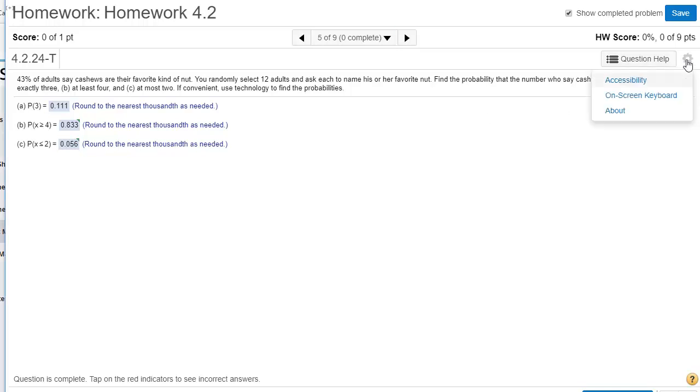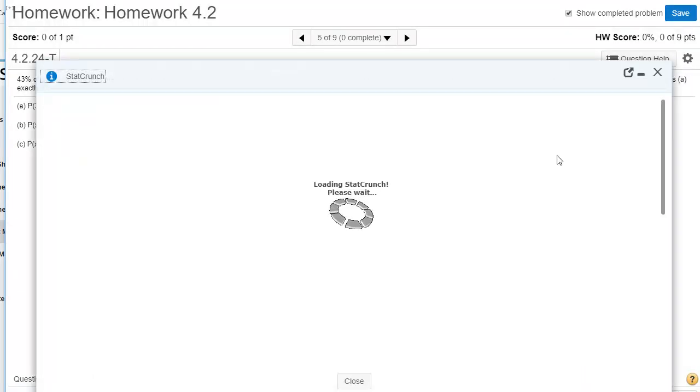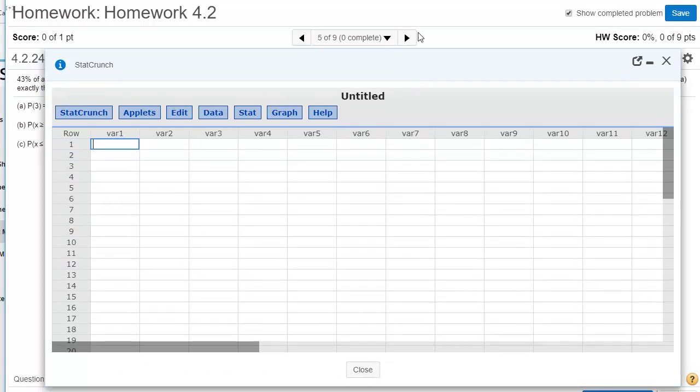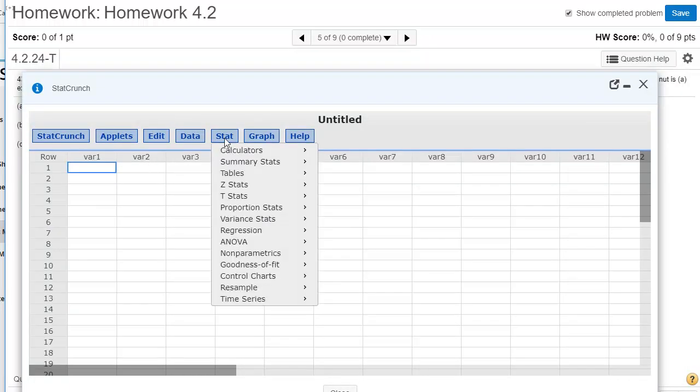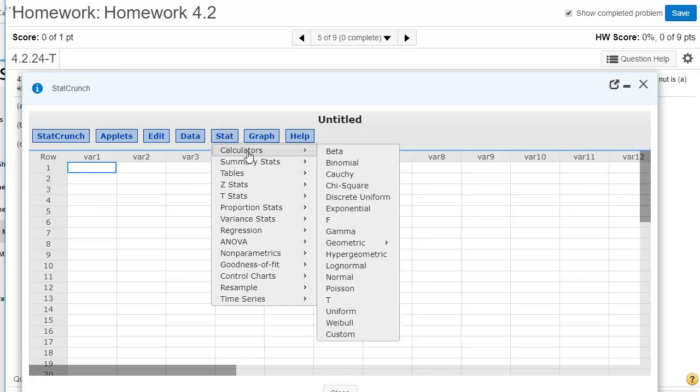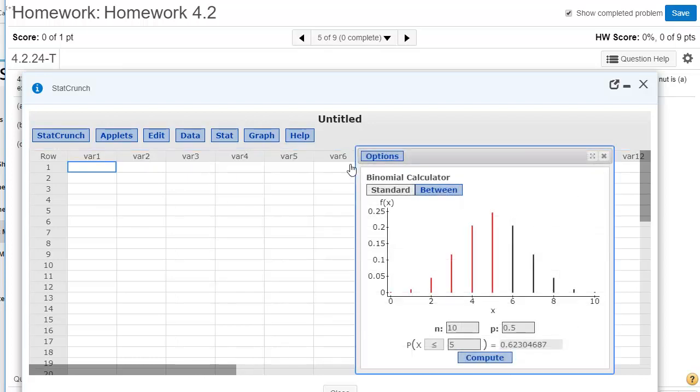So first, let's go over here and open StatCrunch. Alright, now that I'm in StatCrunch, I want to open the binomial calculator. So I'm going to go to Stat, and I'm going to choose Calculator and Binomial. So there's a couple of things the binomial calculator wants me to provide. It wants me to provide the sample size n, the probability of success, and then it'll graph it for me, and I will find probabilities in this using the bottom here.